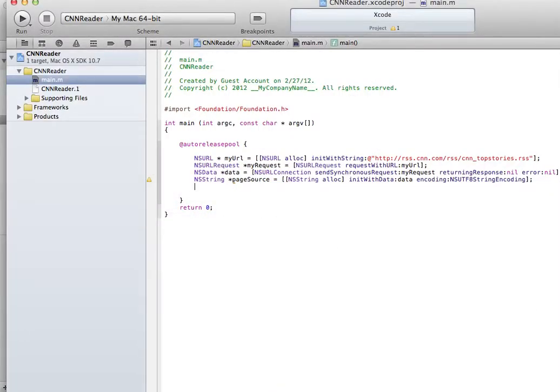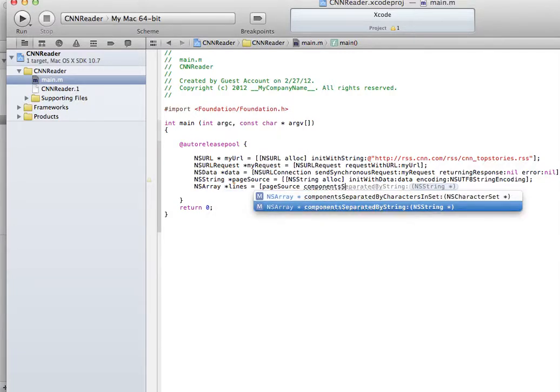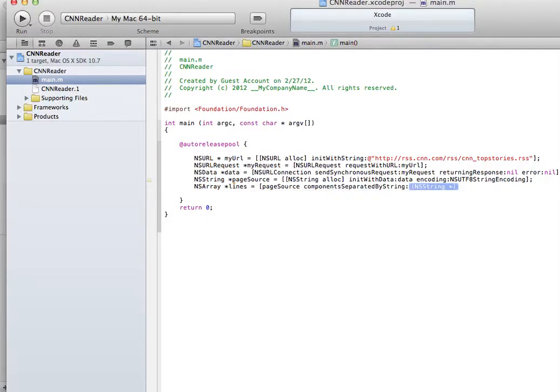So we need an array, NSArray. It's going to be the lines. The good thing is that with the string, which is the page source, now we can separate it. There are many languages that have this function split, so we can split this string with the method componentsSeparatedByString, and then we'll separate the strings on the newline character. So basically each line is going to be an element of the array.